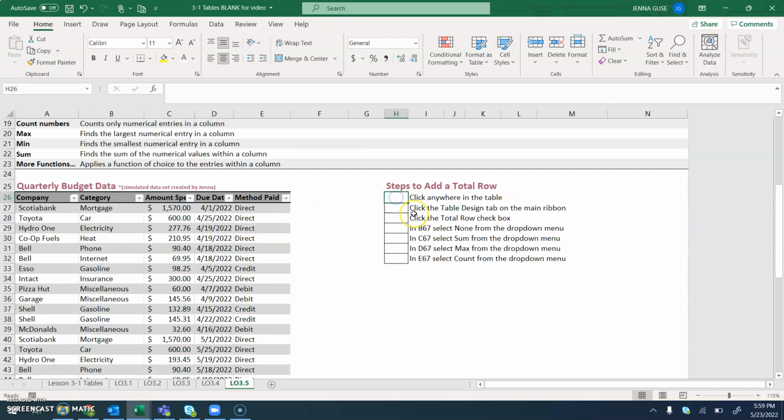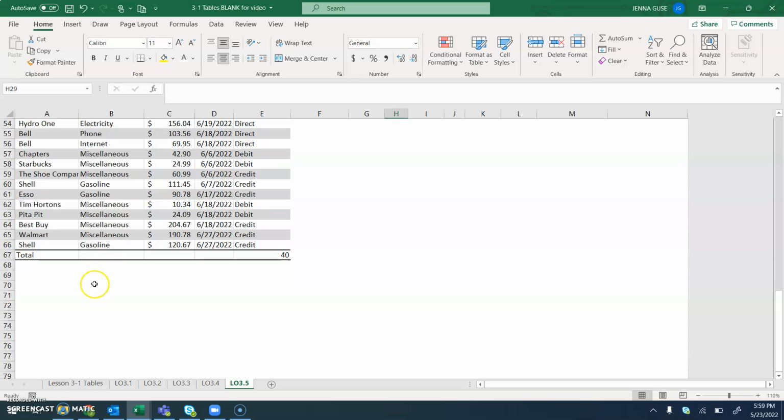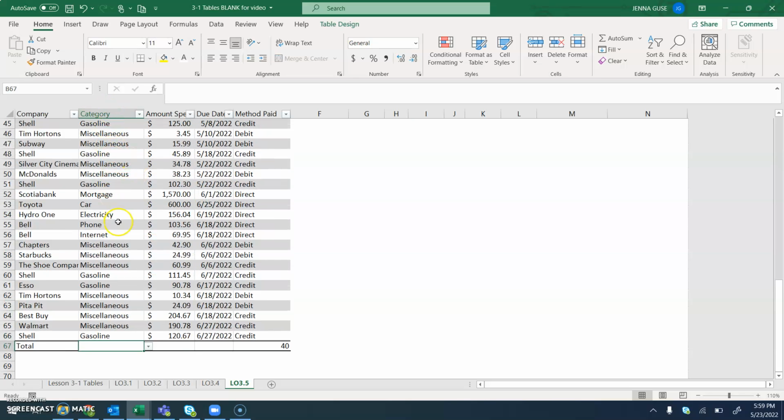There's a couple instructions once we've added the total row. For B7, we're going to use no summarizing function. So none will be selected from the drop down there. The reason is these are just category names. We're not going to do any summary or calculation with category names.